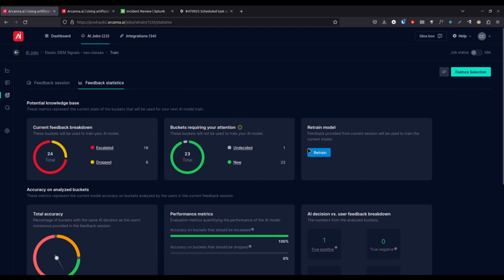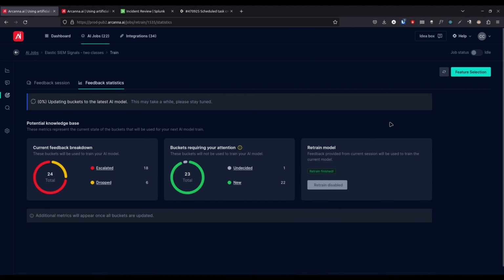And in order to train the model, it's as simple as clicking the retrain button, and behind the scenes, all the feedback gets gathered and the model is trained. And for all new events that flow into this job, Arcanna will provide the latest decision. You can always go back and change a previous decision you made, and the model will adjust after training.